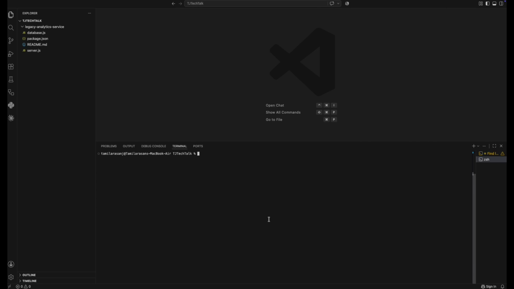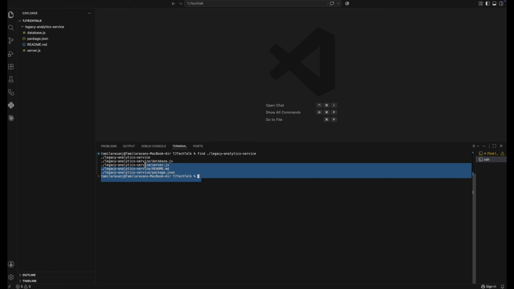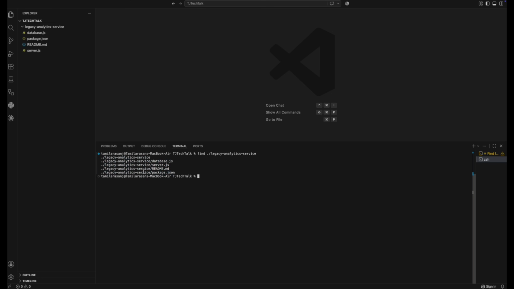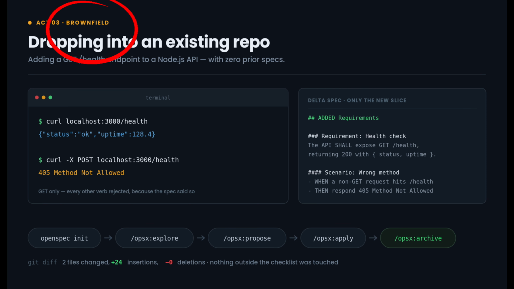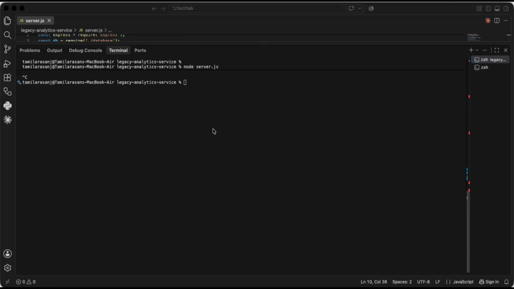Let's start with the brownfield project. Here is an existing Express service, users, events, and an SQLite database. It has no specs, no documentation, nothing. The kind of repo you actually inherit. It runs on port number 3000 with users and events endpoints. In this brownfield project, I want to add a health endpoint without touching any of it.